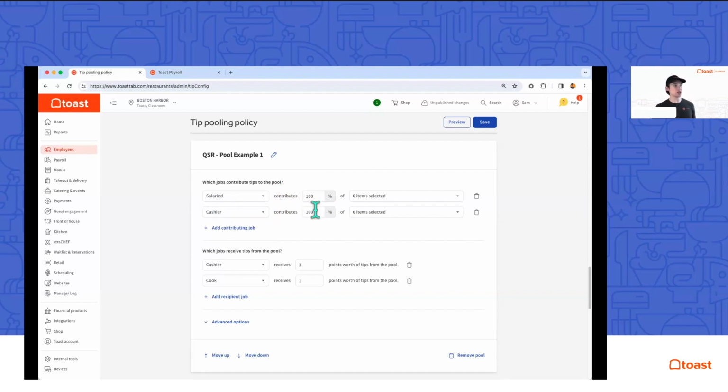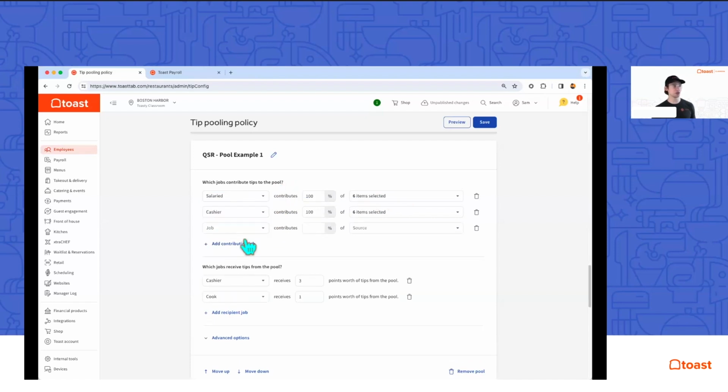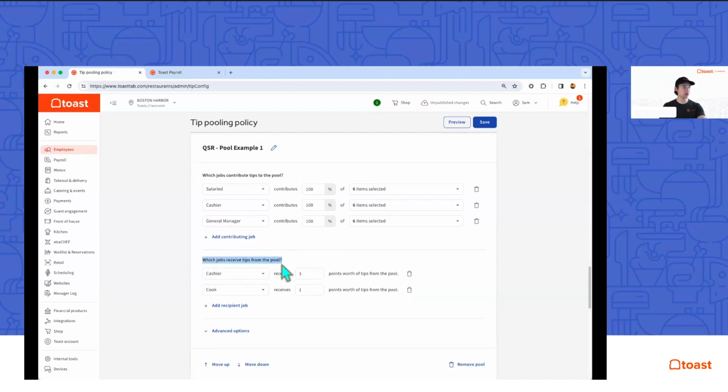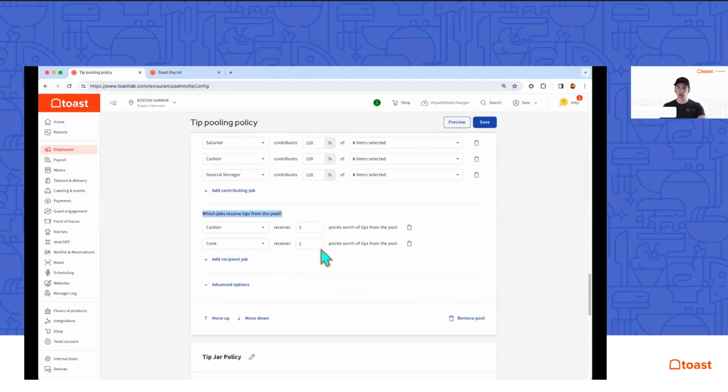We can see that cashier is our primary, but salaried employees such as our managers might also collect some tips. We can set them as a contributor. If we have an hourly manager, we can add them in, and then we'll put in the recipients. It's only cashiers and cooks receiving those. So we're taking those tips away from managers and still giving them to our hourly employees, our cashiers or cooks.